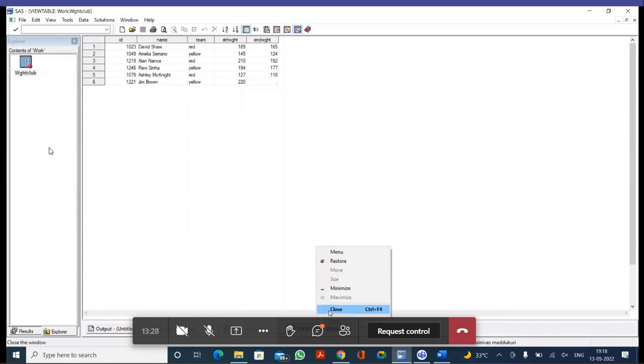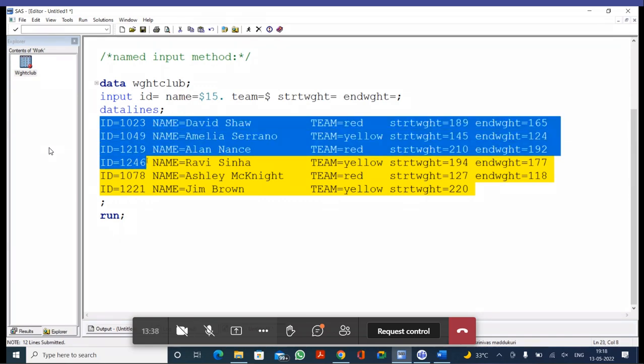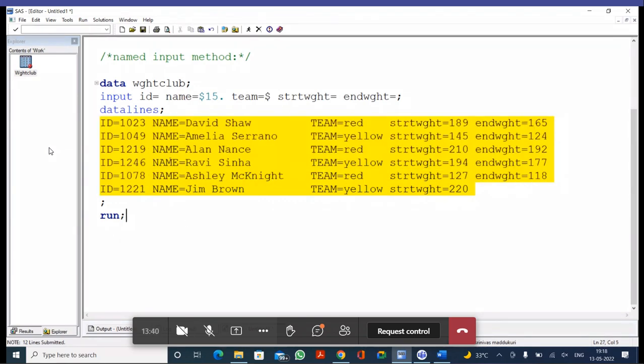So in the input statement, if you specify variable name is equal to, why should we write the variable name is equal to? Because in the data, we have variable name is equal to value all the time. If you have data in this way, we use the named input method. How can we define the named input method? We specify the name of the variable followed by an equal sign. Now SAS looks for that equal sign, and whatever data we have after that equal sign, that value will go into that variable. Understand this one?